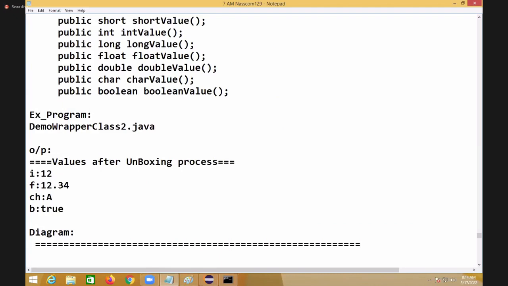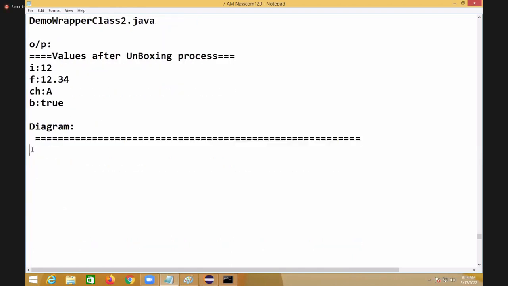But nowadays, auto boxing came, auto unboxing came. Auto boxing means boxing is done automatically. We are not doing it, it will do it itself. Now there is a new thing actually. Auto unboxing, it will also do automatically.